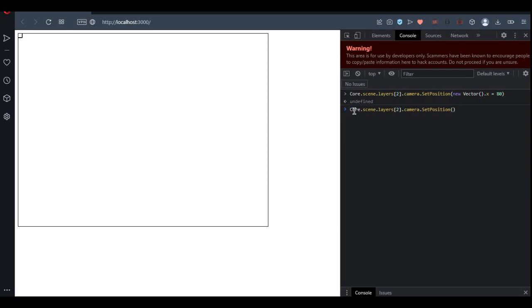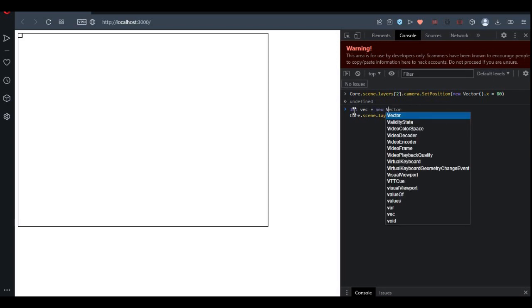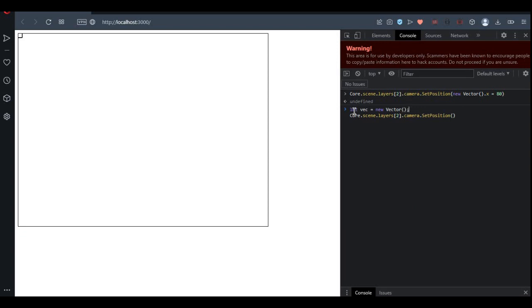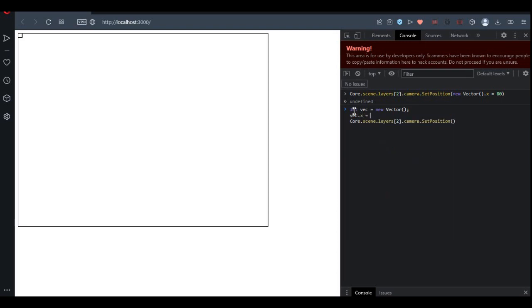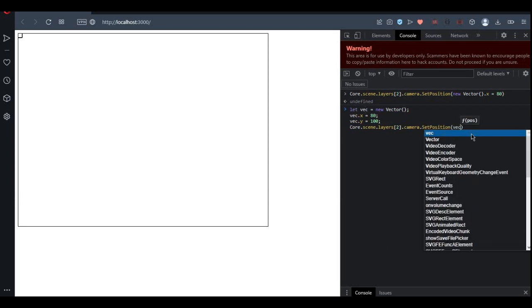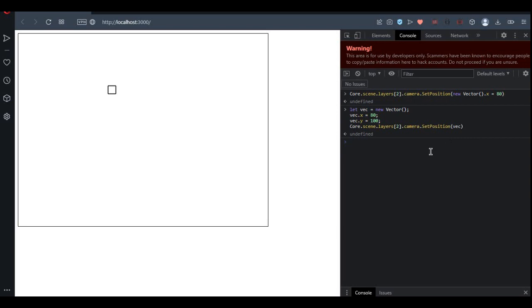Let's try vec equals new vector. I could do an anonymous class, but it's just easier to read. And then you put vec in there. As x becomes bigger, everything should move to the left because the camera is moving to the right.